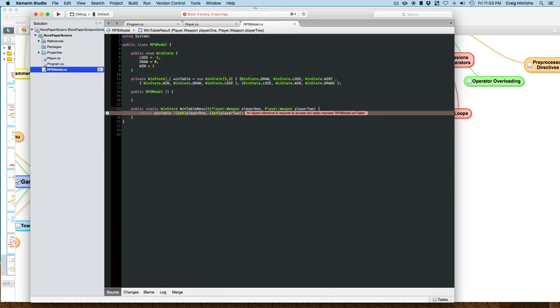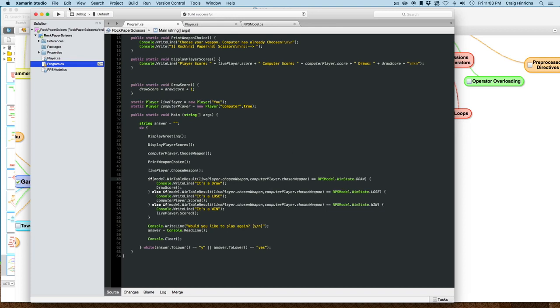Oh, okay, here's the problem. I accidentally left the static on when I copied that over. Yeah, we don't want to do that. Let's see what this says. An object reference is required to access non-static members. Okay, let's just build it and see. Yeah, we're good there. All right, great. Let's go ahead and run it again.